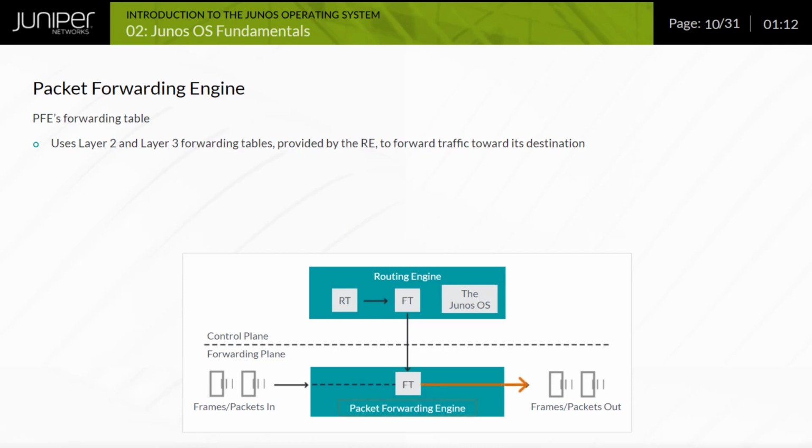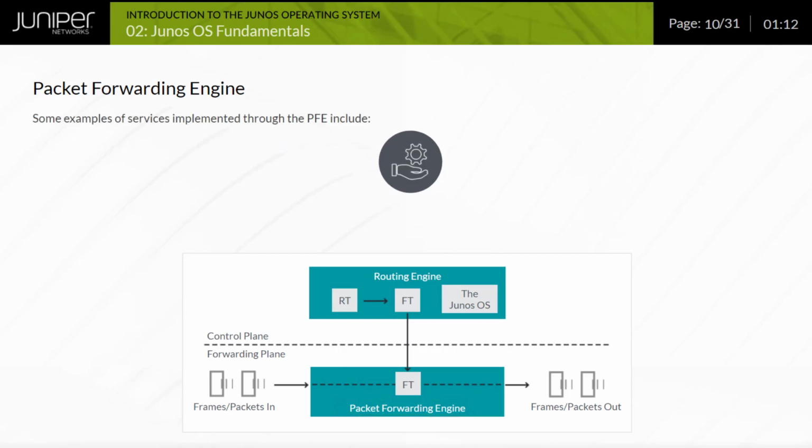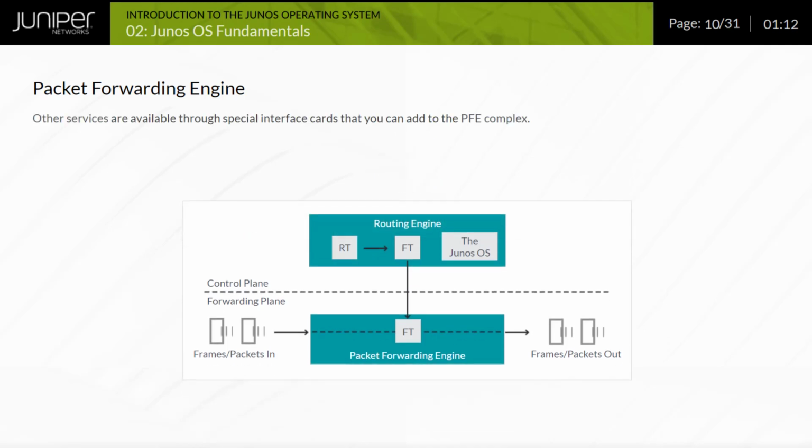In addition to forwarding traffic, the PFE also implements a number of advanced services. Some examples of advanced services implemented through the PFE include policers that provide rate limiting, stateless firewall filters, and class of service, or CoS. Other services are available through special interface cards that you can add to the PFE complex.